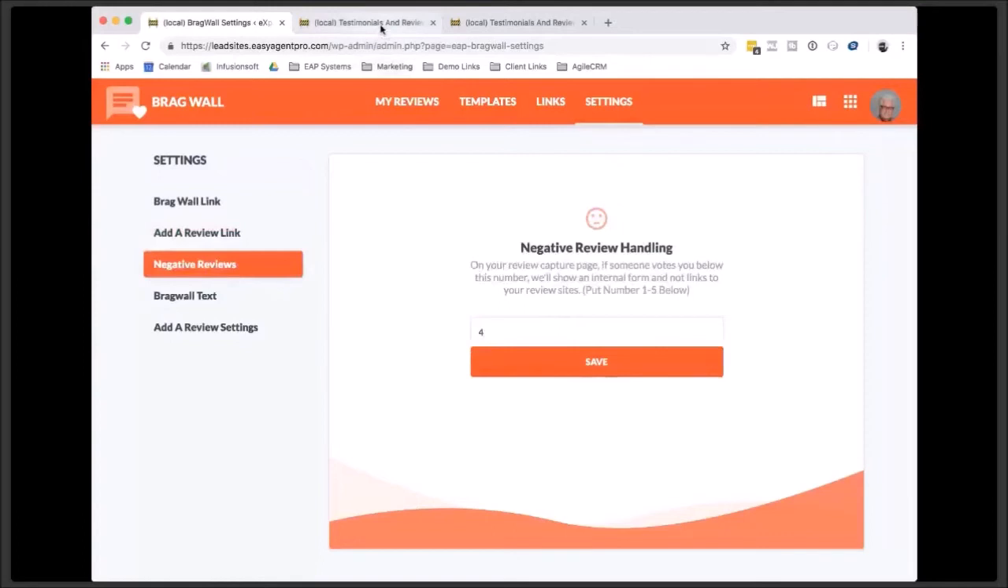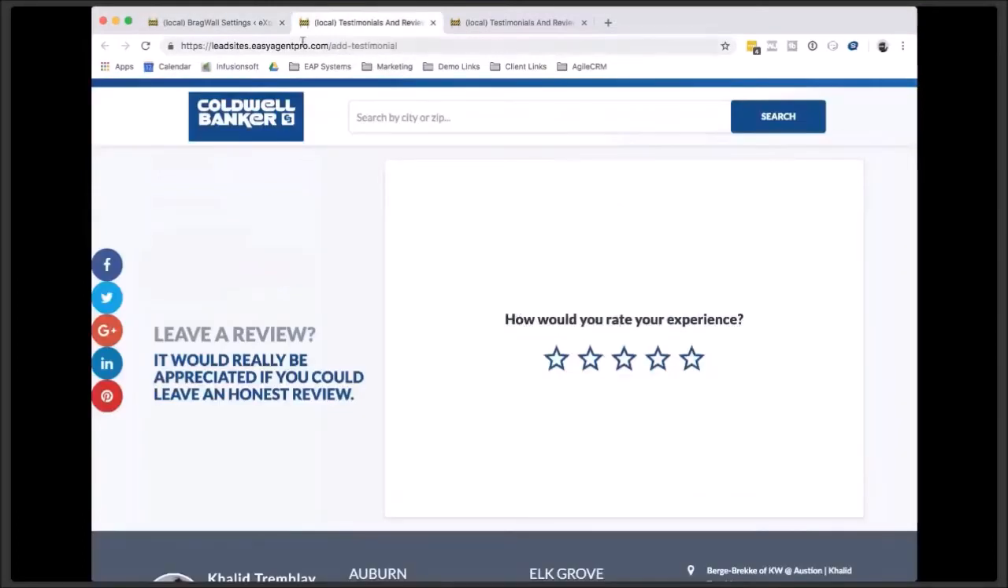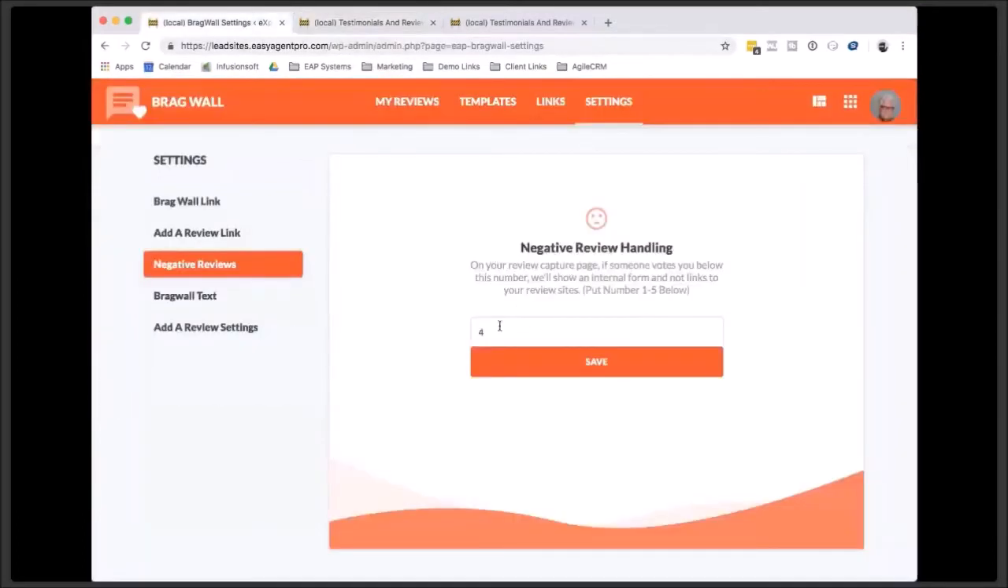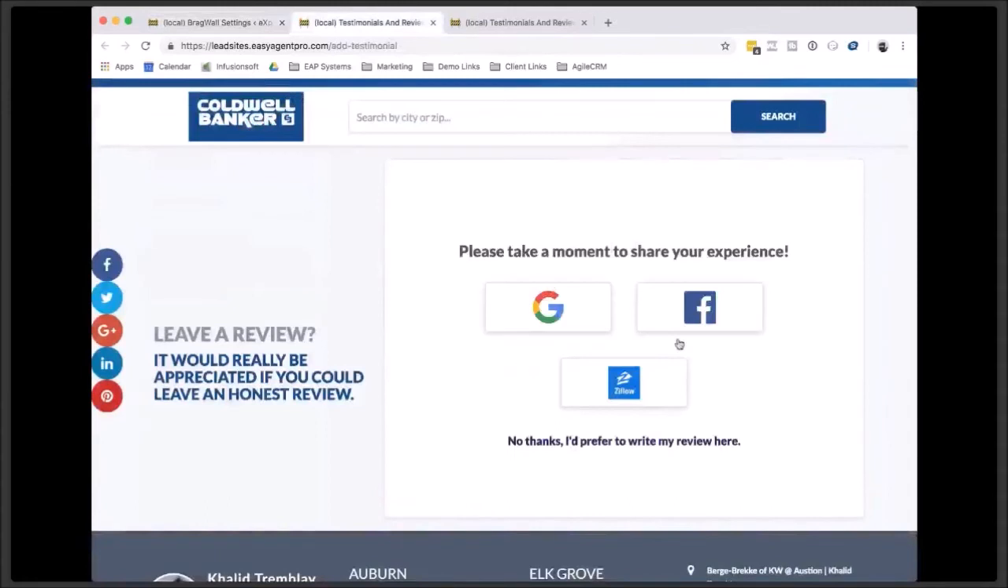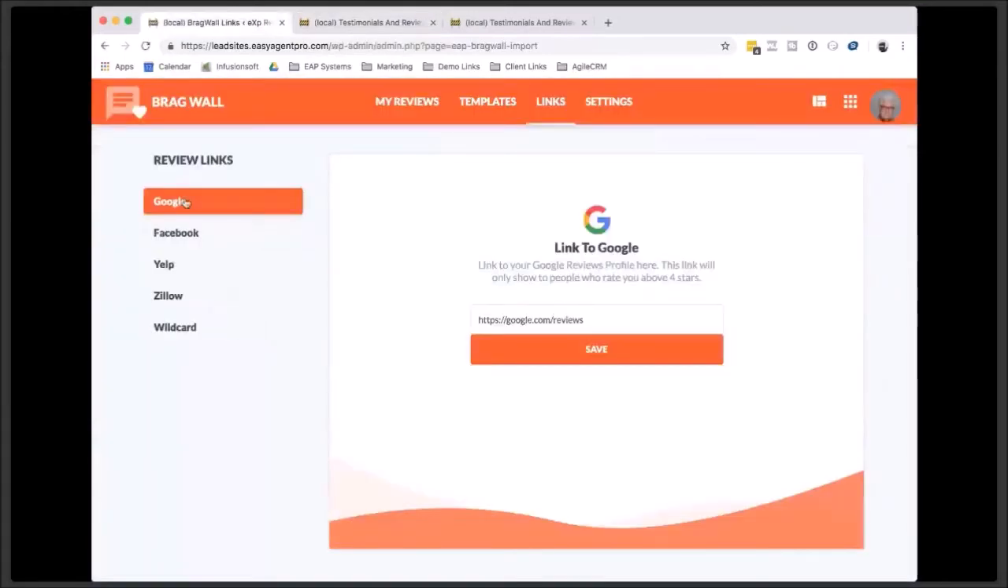And so what happens is when people see this, it's based on the logic here. In our case, if they give us 4 or 5 stars, then they're basically let through the gate and given access to your links, which are set up under links. What we're trying to do here is recognize that Google, Facebook, Yelp, Zillow, these are the places that people go for reviews. These are the places that people believe are legitimate. So we want your customers to put reviews there.